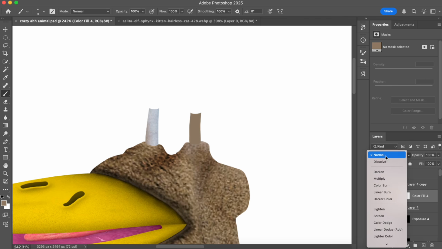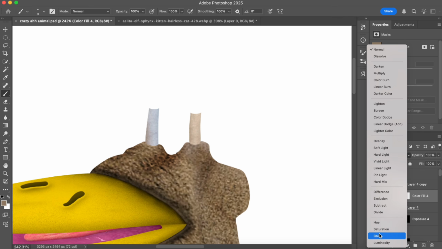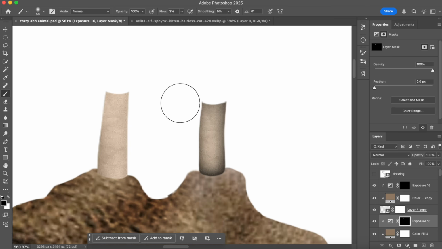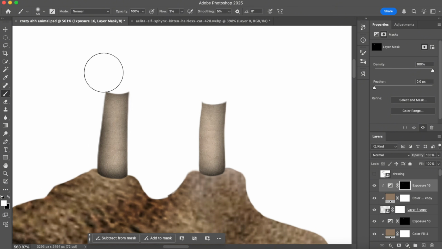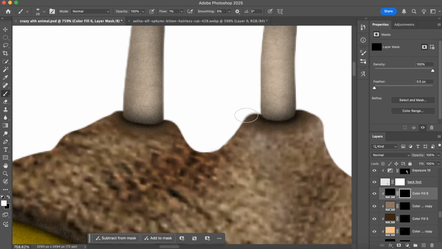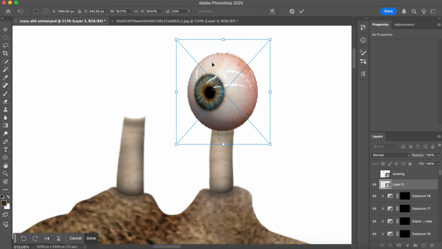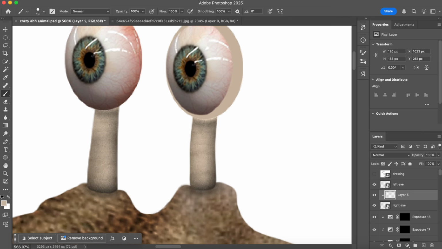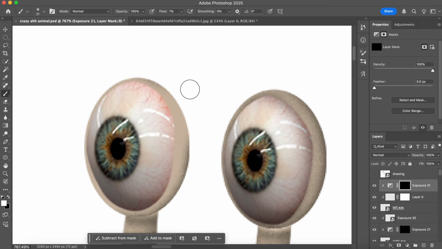I'll change the color of those to match with the rest of the creature a little bit better, and then add some shadows on it. Now let's add some eyeballs above those, and I'll color in the eyelid on the right eye, just matching the curve of the eye, and then do that with the left one.